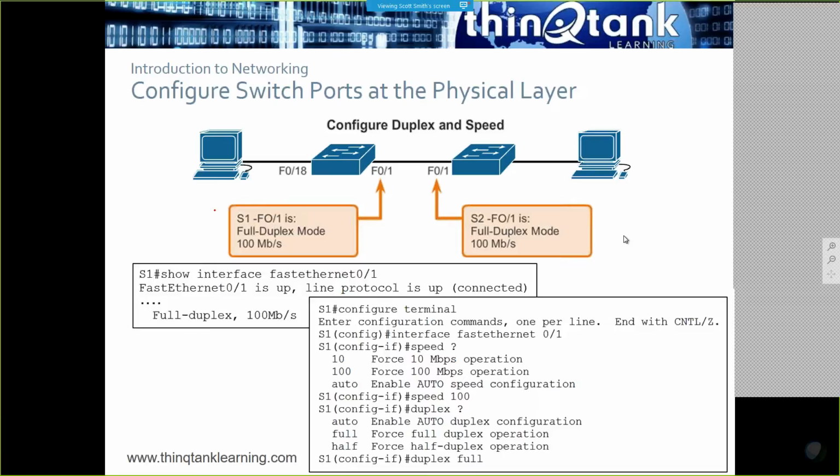All right. How do I verify what the interface is configured for? I use the show interface command. And if I run the show interface command, I can see the speed and duplex. Now, it doesn't tell me whether it's configured statically as full or 100. It just tells me what it's operating at.